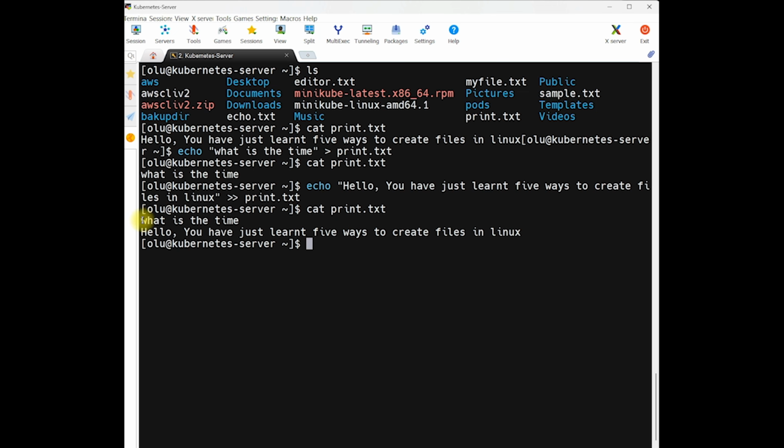So I'll advise you, from now on, when you want to do it, if you know it's a file that's already existing and it has something in it, use the double greater than sign.